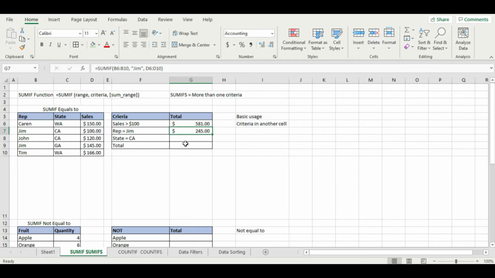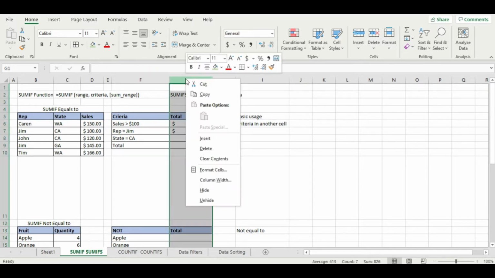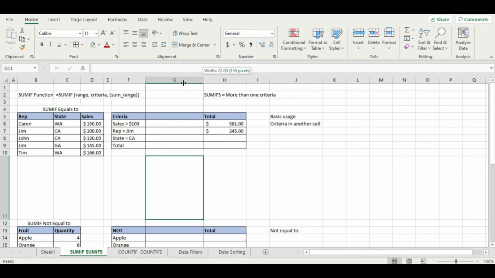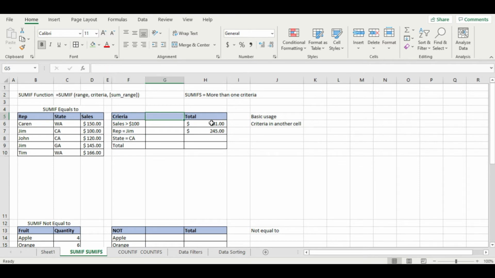Okay, and one of the good practices is to not hard code or enter the names when you're entering the formulas. I would probably do this by inserting over here. I put criteria, and I'll put the value over here, value, right? So this is $100. Here the name should be Jim, state should be CA.